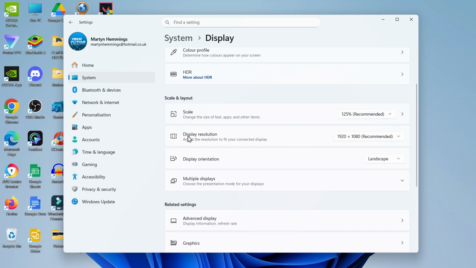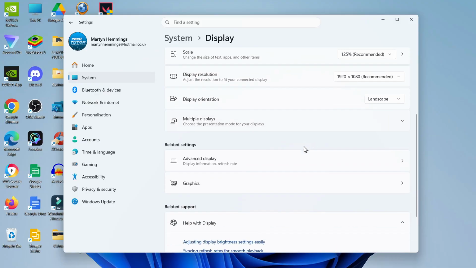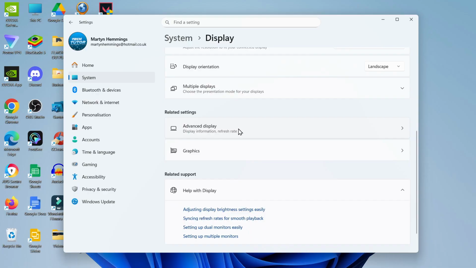Then what you need to do is come down to display resolution, which is the one underneath. And again, double check and make sure this is set to the recommended resolution. Then what you need to do is come down to related settings and click onto advanced display.